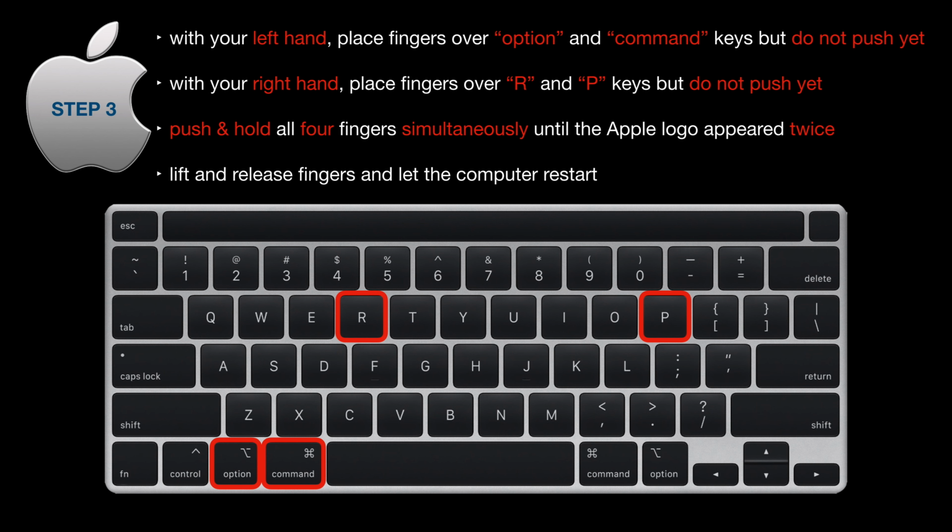And we did the SMC reset. I recommend you shut down your MacBook again. Make sure it's completely switched off. Then place the 4 fingers on these 4 keys as described here and wait for a second and take a deep breath. Now push and hold all 4 fingers simultaneously until the Apple logo appeared twice.